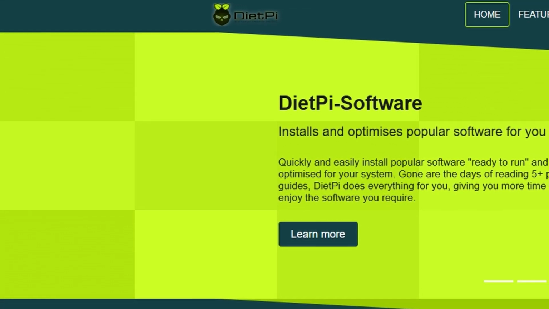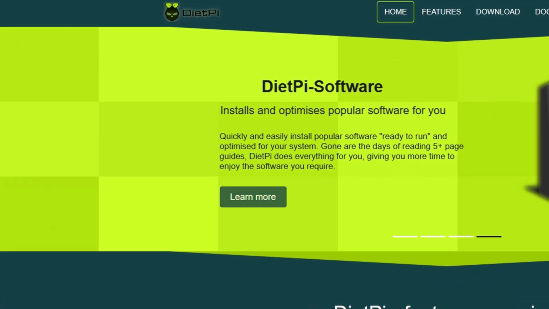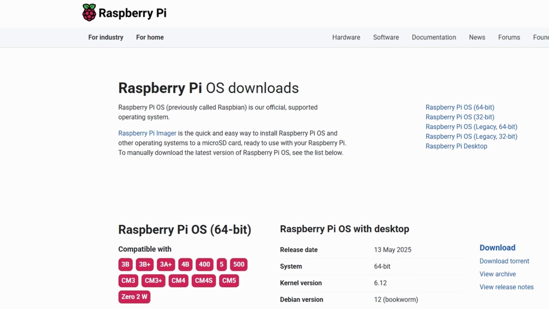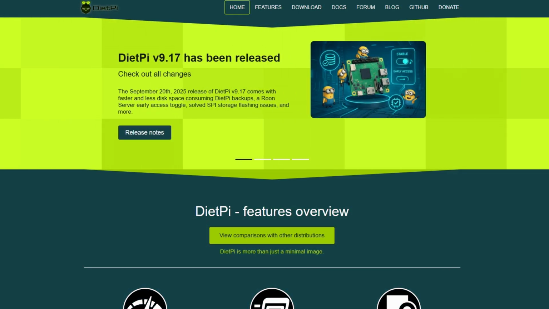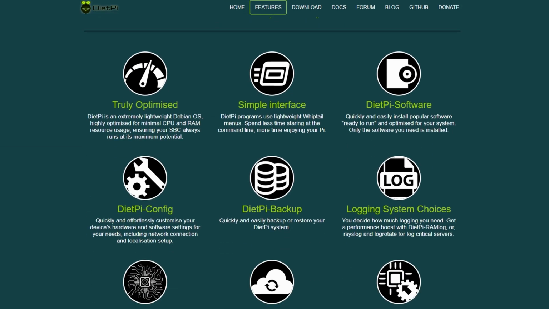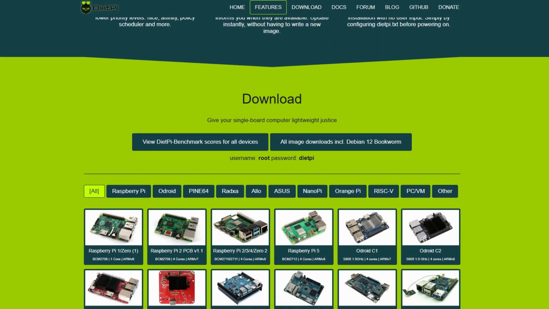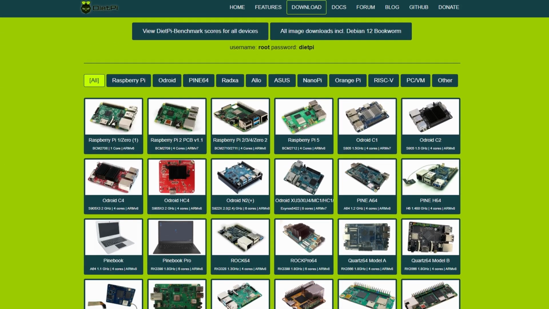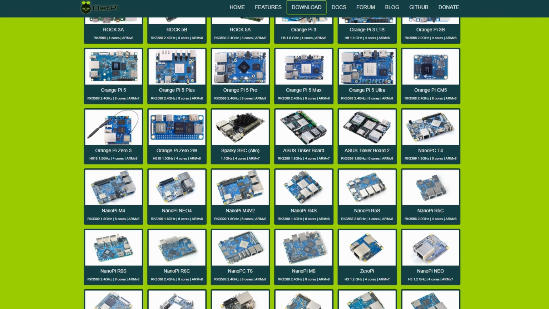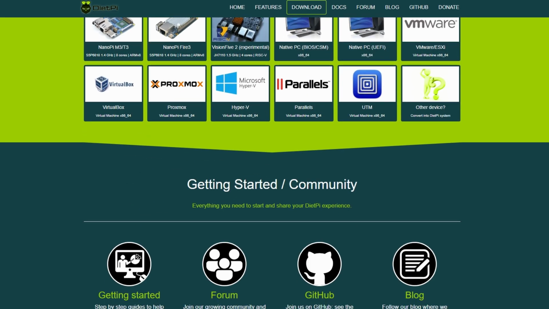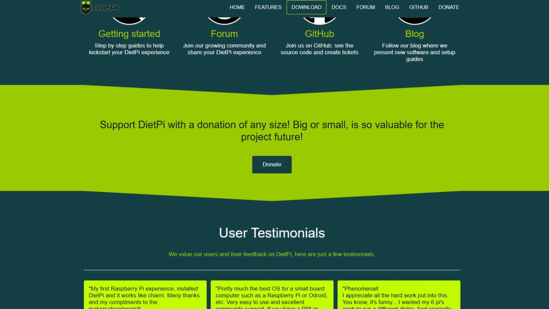If you're trying to pick between DietPi and Raspberry Pi OS Lite, here's the deal in plain words. DietPi is super lightweight. The base image is only about 207 megabytes, which is noticeably smaller than Raspberry Pi OS Lite. Because of that, it boots faster and uses less RAM, so it's perfect if you're working with limited resources or just want things to run as lean as possible.